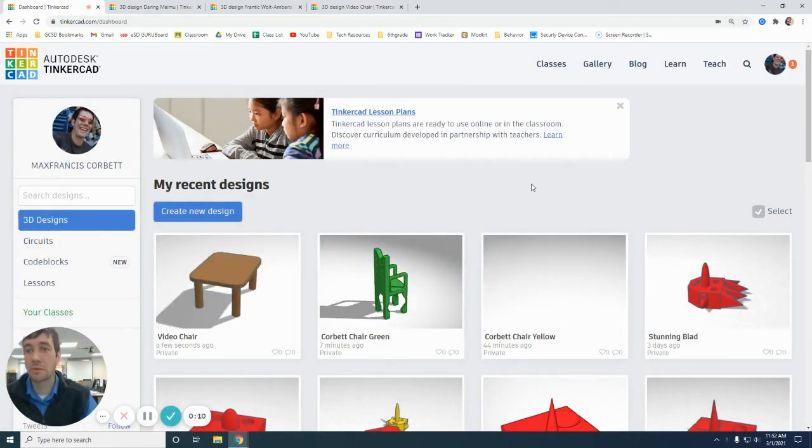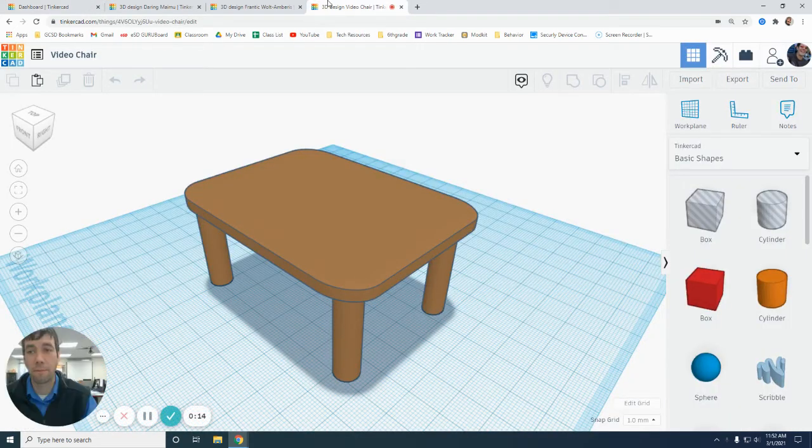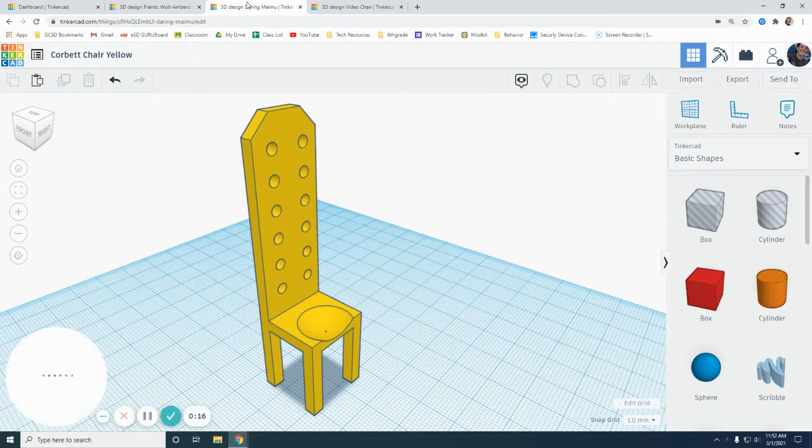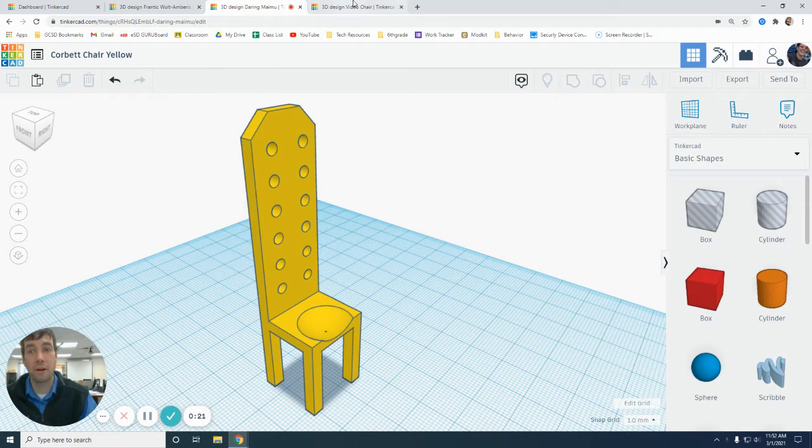And what I want you to do is open them up in two different tabs. So here I have the table open. And right here I have my yellow chair that I just did. So what I want you to do is pause the video and open up your table and chair.